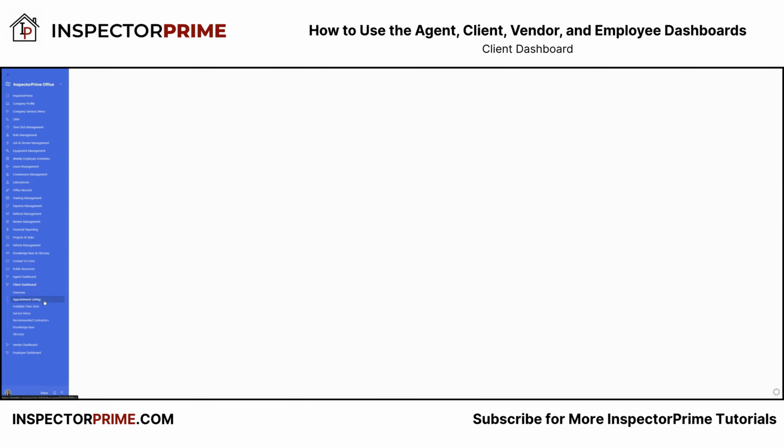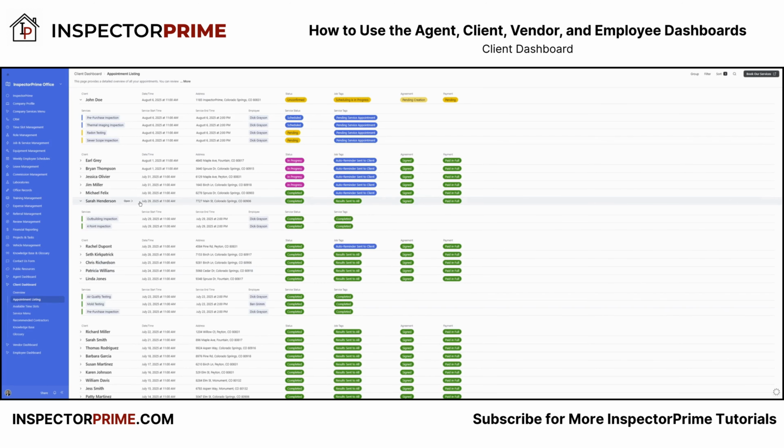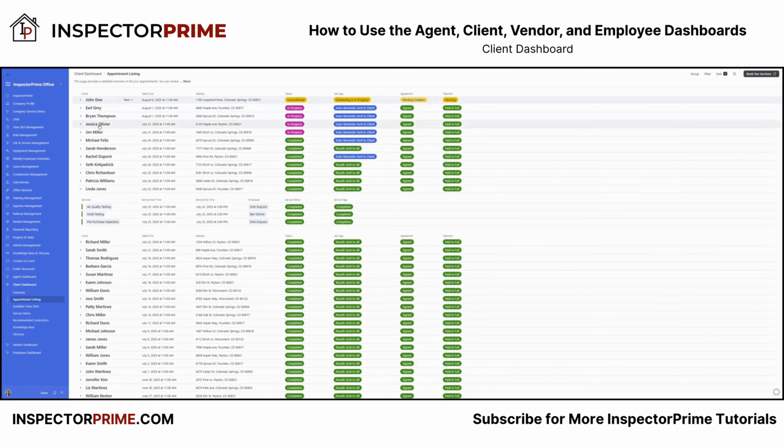Let's go to the appointment listing and view what a client can see when they're in their client dashboard. Recall that we show all of this sample data because we want you to be able to see a lot of data in here and view InspectorPrime for what it is. But when a client logs in, they would only see their assigned jobs and services. They won't be able to click into their services unless you create a client service detail page, because this is pretty much the only thing they need to see with regards to services.